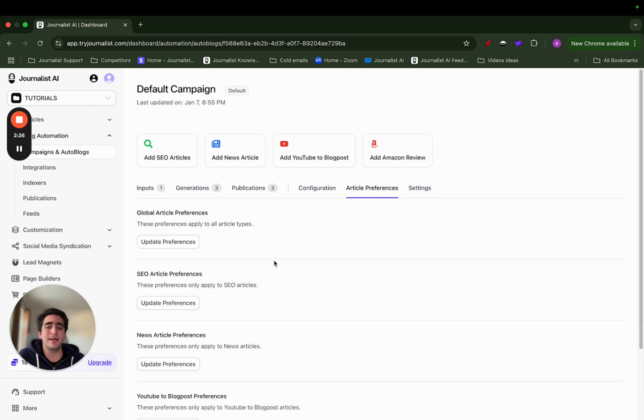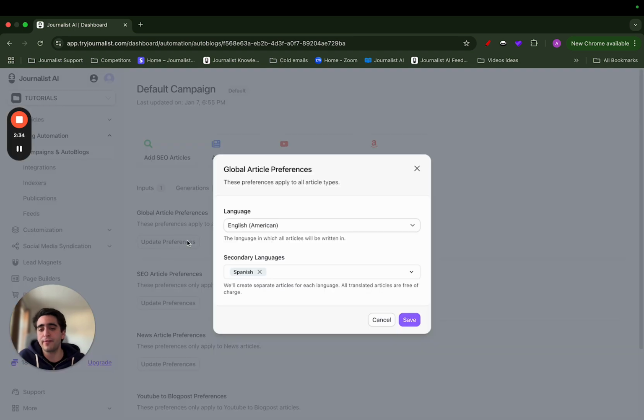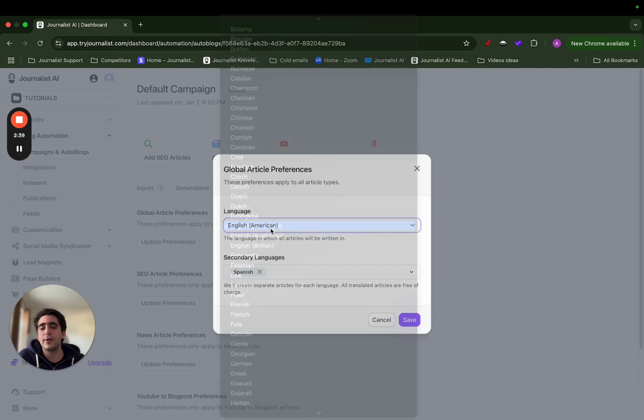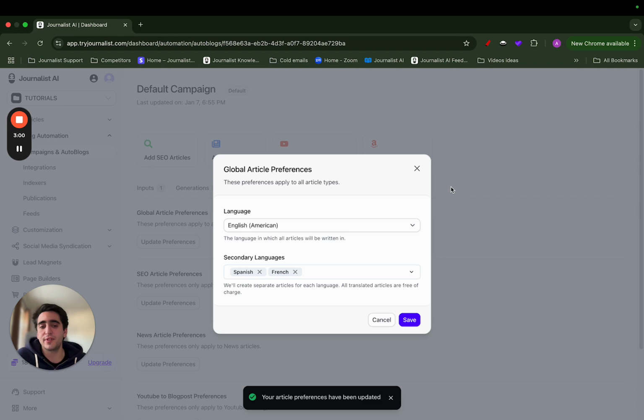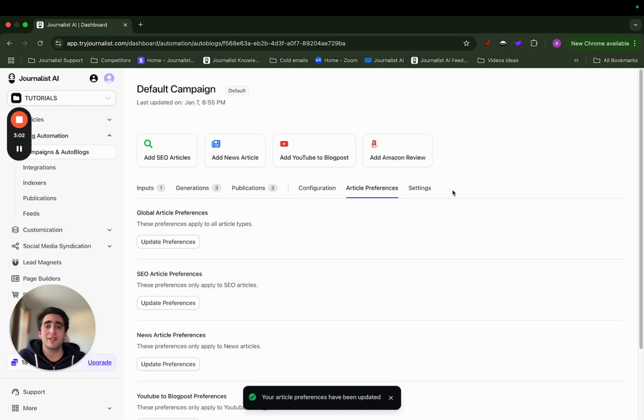You will start by setting the language of the article. You can do this by clicking here on Global Article Preferences. We're going to update the preferences and choose the language of the article. In this case, I want to generate in English, and for the secondary language, I want another version in Spanish and a version in French. So once my article is generated, it will also generate a Spanish version and a French version. Let's save these configurations, the global article preferences for the language.